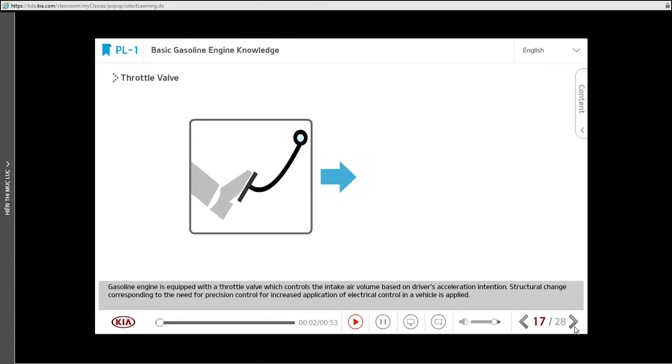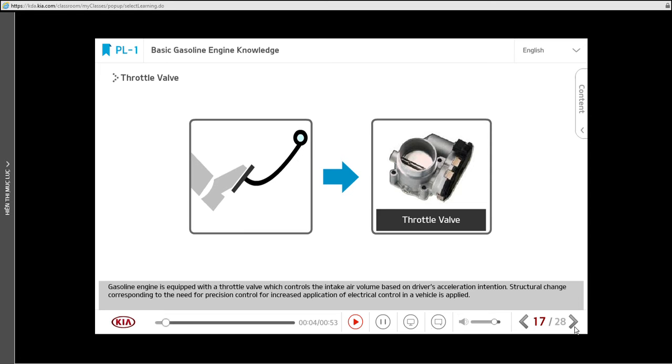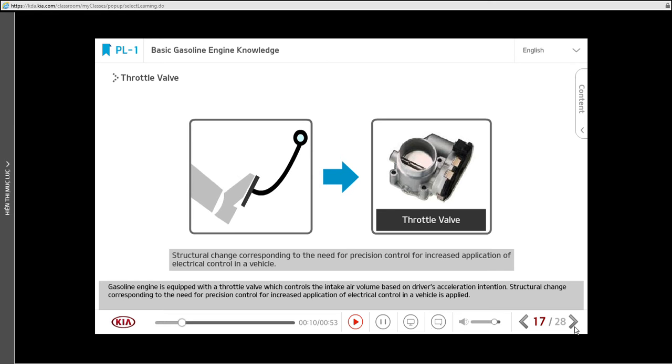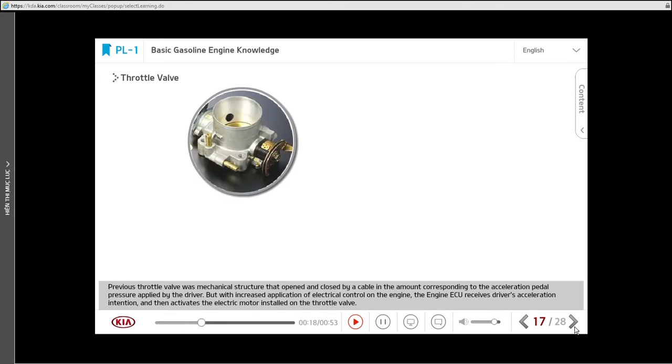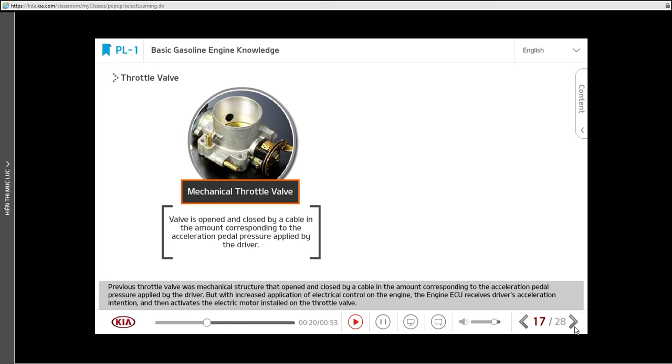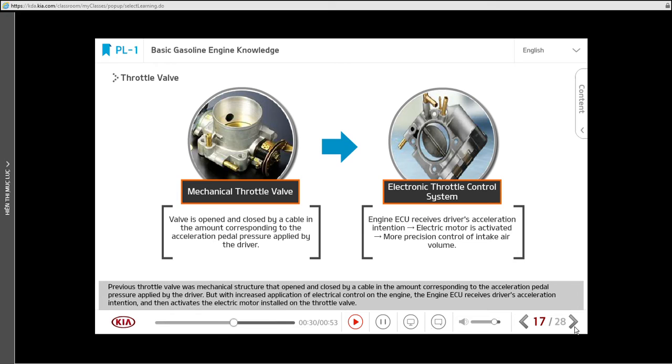Gasoline engine is equipped with a throttle valve, which controls the intake air volume based on driver's acceleration intention. Structural change corresponding to the need for precision control, for increased application of electrical control in a vehicle is applied. Previous throttle valve was mechanical structure that opened and closed by a cable in the amount corresponding to the acceleration pedal pressure applied by the driver.